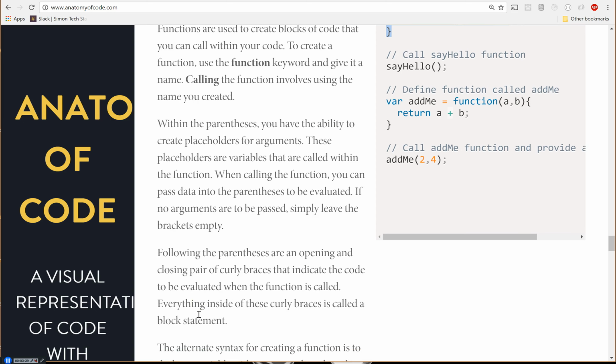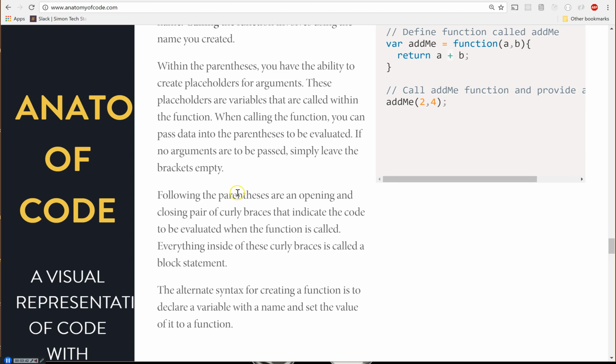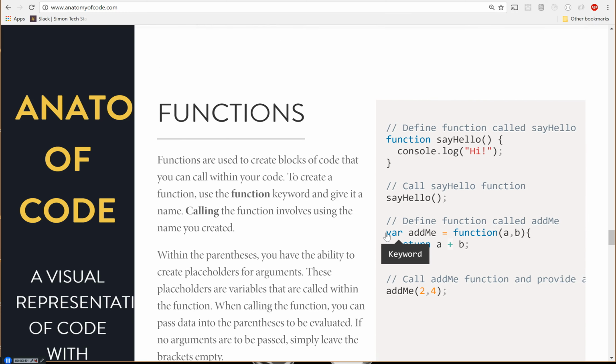If you look down at this second paragraph, it's called a block. Exactly. Everything inside of these curly braces is called a block statement. This is actually important. Make sure you annotate that in your text. Here, this little segment is called a block.